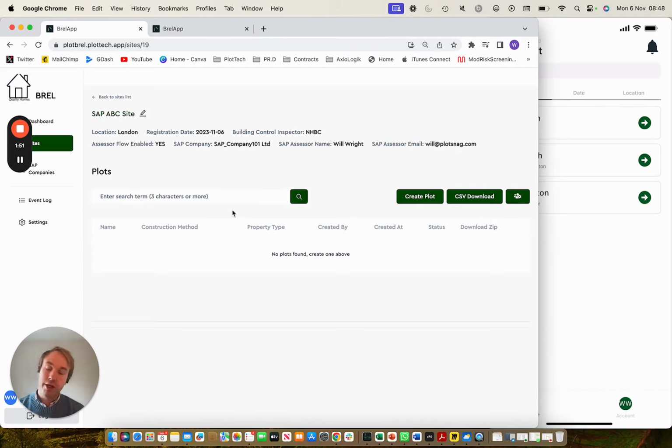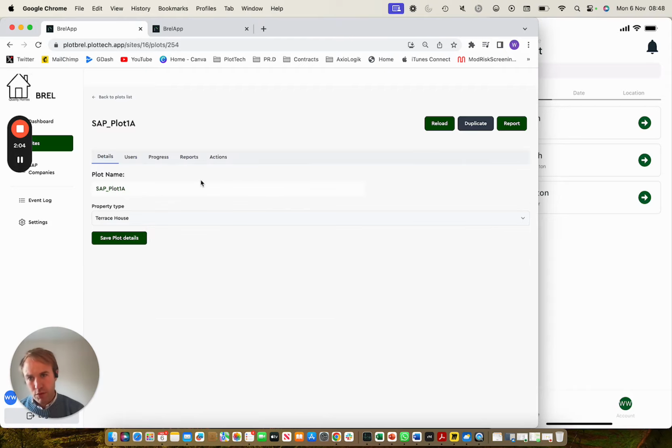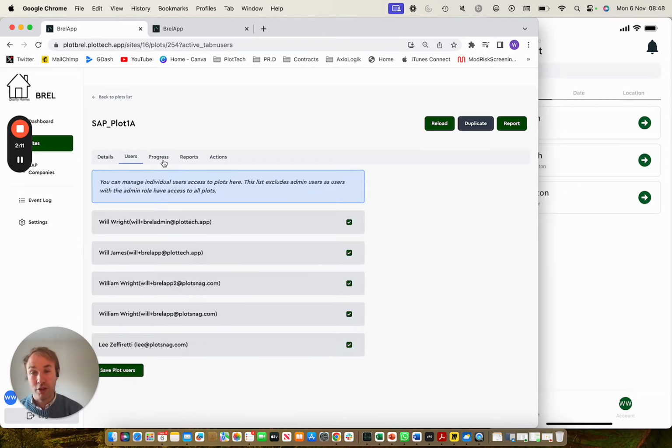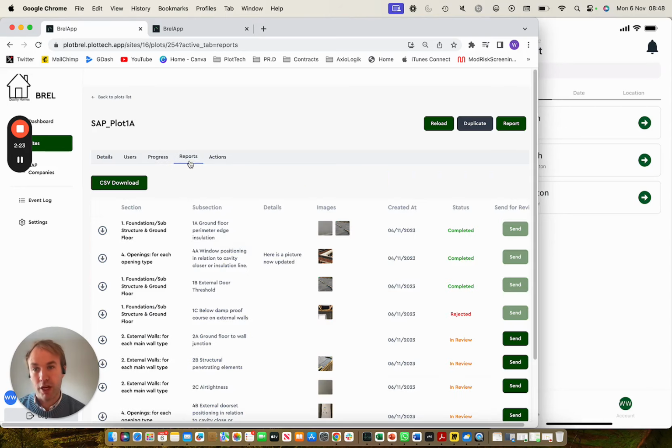So I'm going to jump into something I prepared a bit earlier. So SAP Worth, my site, and I've got plot 1A within here. Jump into the plot, everything is again still very much the same. I've got my details, I've got my users who I want to see this site and this plot and who I don't want to see it. I can see quickly the progress, so the progress has been made fairly well on this particular plot, and I can jump into the reports.